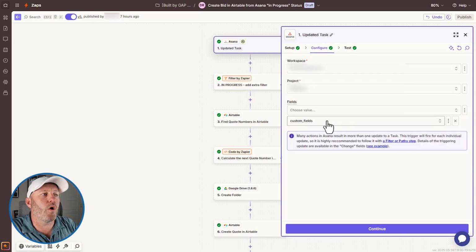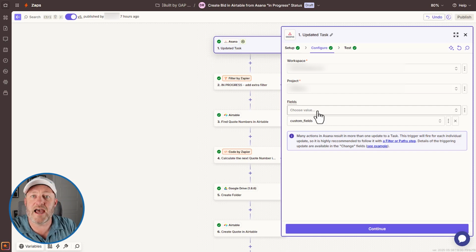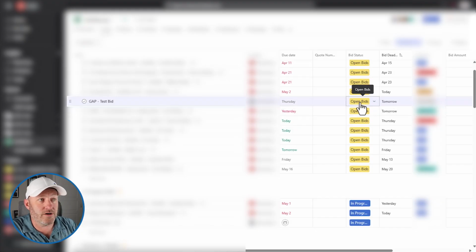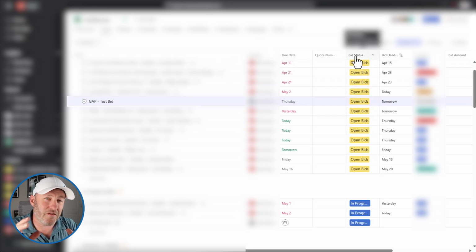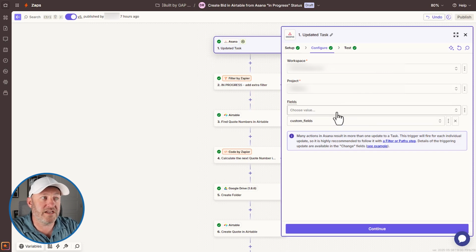And so for us, we need to watch the specific fields. So what we're telling Zapier here is, I want you to only trigger when specific fields have a change. And if we flip back to Asana, our bid status here, the open bids current status, this field called bid status exists because my client added it to their Asana. So in this particular case, this field is a custom field, and you can figure out what kind of field it is simply by going through your fields and finding the relevant information and making sure that you're watching the fields that you care about for your automation.